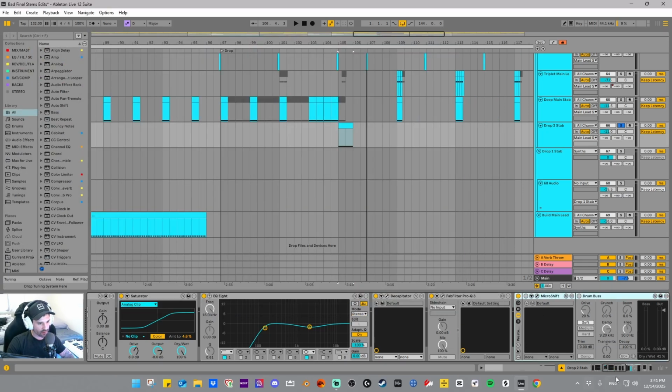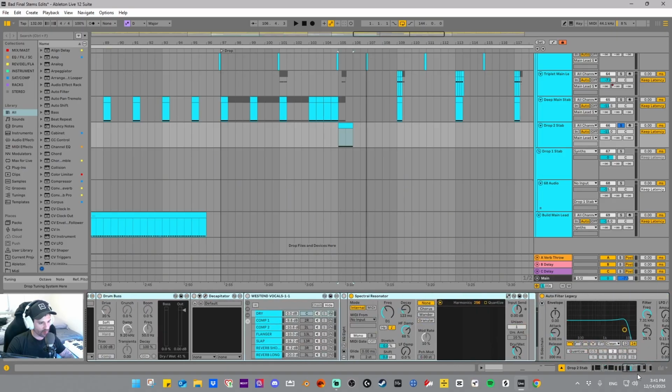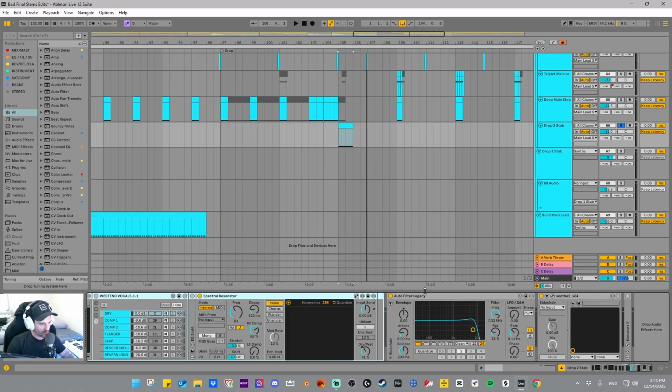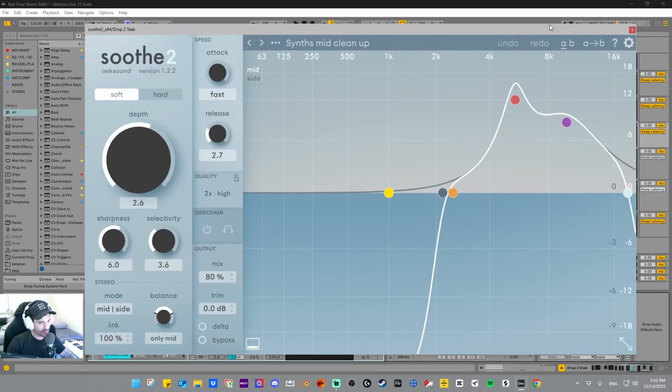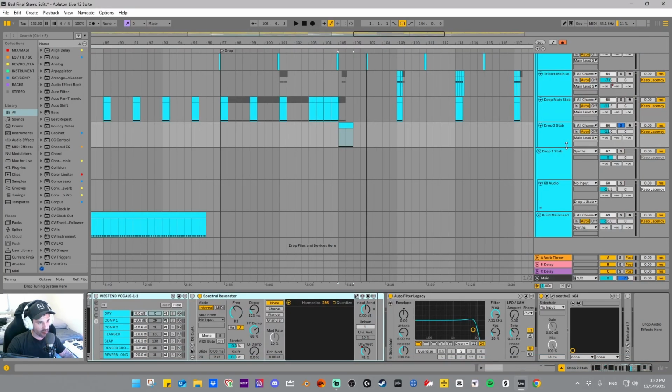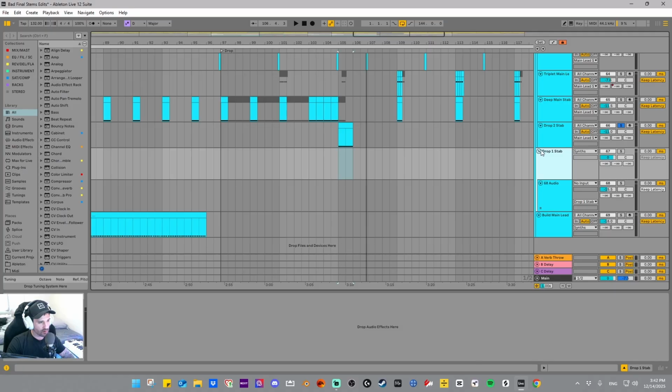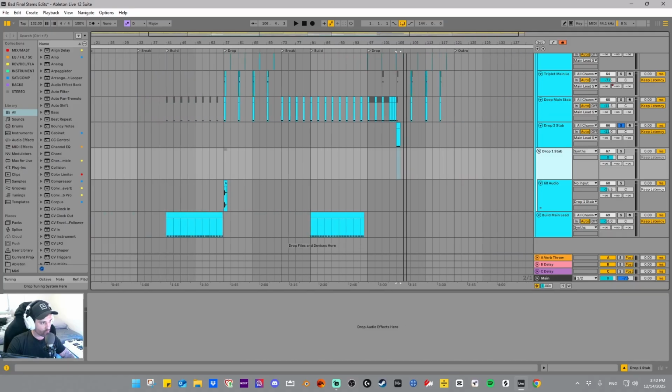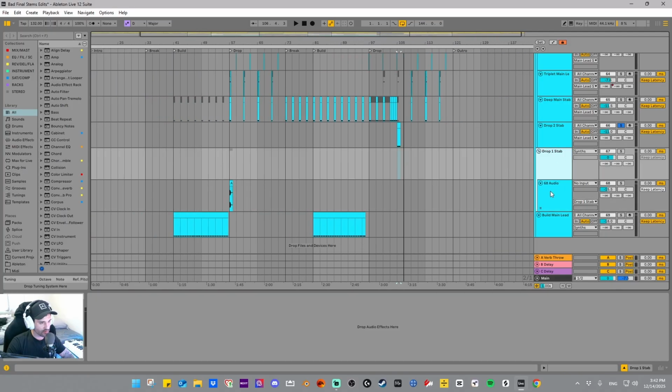And then we put on that West End vocal rack again, and just some Auto Filter there, which isn't automating, so we must have just used it like an EQ at that point. And Soothe 2, same as the last sound. And then let's see here. Drop 1 stab. So we got on the group, nothing.